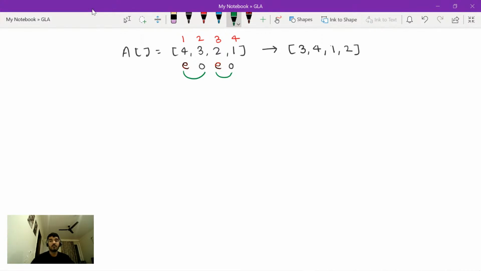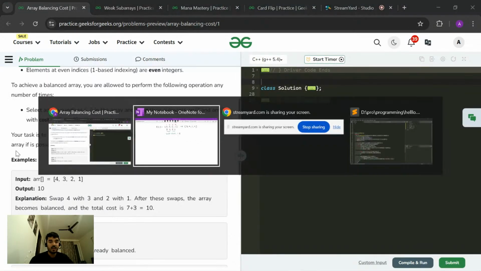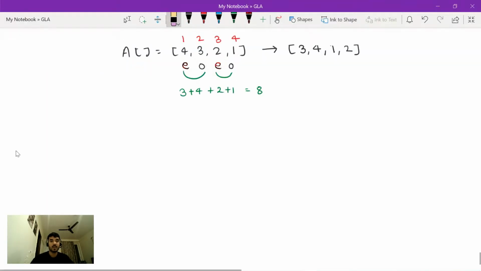And what will be the cost? In this case it is simply equal to the sum of swapped integers. So 3 plus 4 and 2 plus 1, that is the sum of this entire array, which is simply equal to 8. Now let me check the expected output. So here it is, 10. Okay, it was my bad. Their sum is equal to 10. Cool. Now let's see how we can solve this problem.